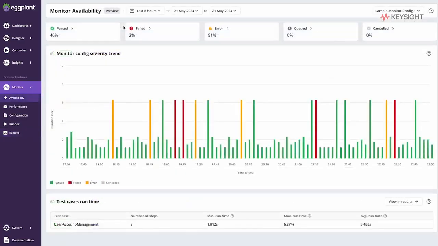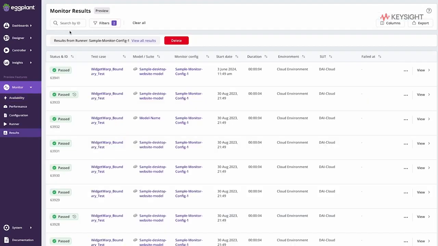Going back once again, you can always select any of the statuses, pass, fail, error, queued, or canceled at the top. If we click on the pass status, it takes us to the Monitor Result page pre-filled with the pass status based on our previous selection for that particular monitor.